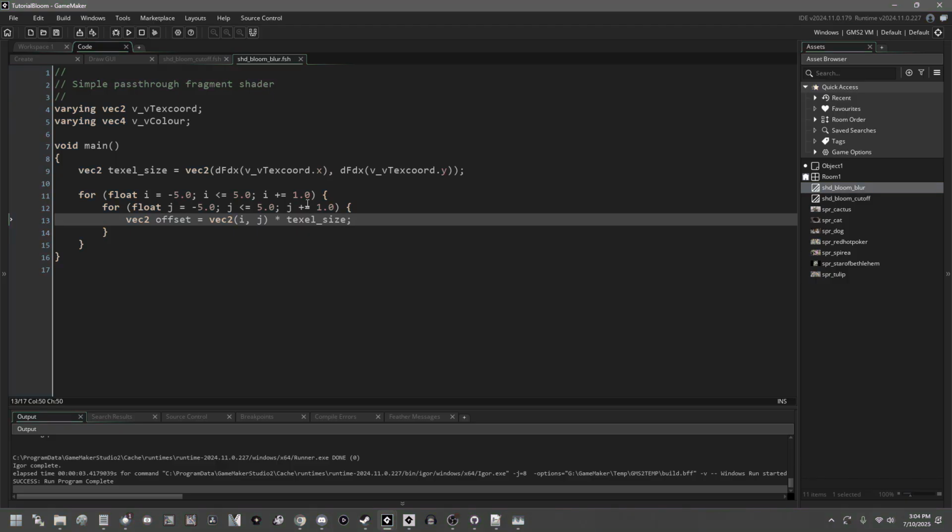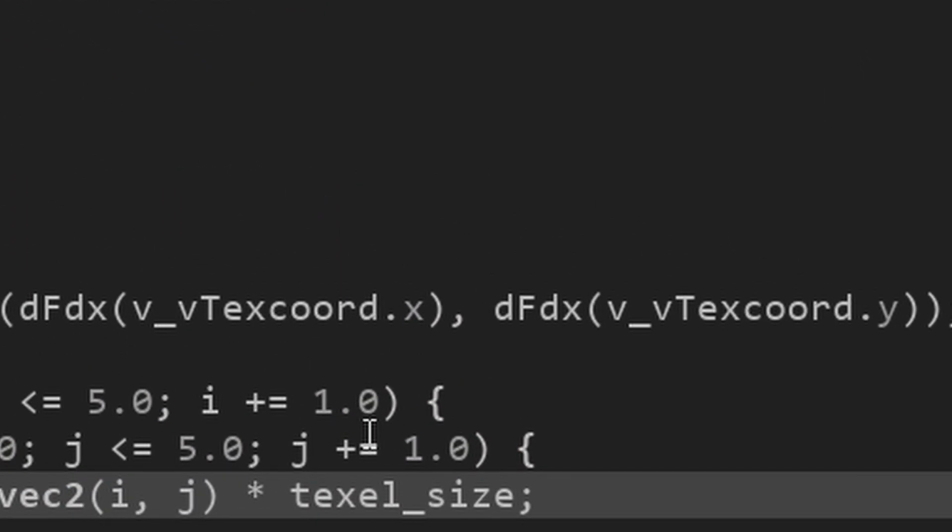Okay, hold up, it's me from the future. If you look closely at this line, it says dFdx v_vTexcoord.x, dFdx v_vTexcoord.y. This was a copy and paste error. The second one should be dFdy of v_vTexcoord.y. You will see that come to be a problem in a couple of minutes.